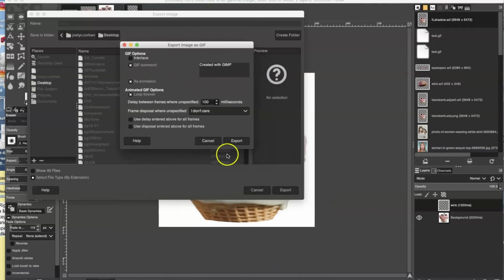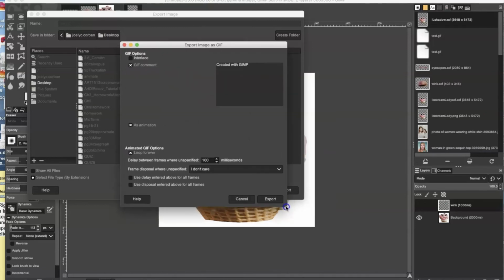And then this box is going to come up that most likely won't be checked. You do want to check this and make sure it says as animation. Okay. And then you can tell it to loop forever, or you can tell it not to loop forever. I'm just going to go ahead and let mine loop because I think that's fun. This is just a fun GIF of my character winking, and I want her to continuously wink at you.